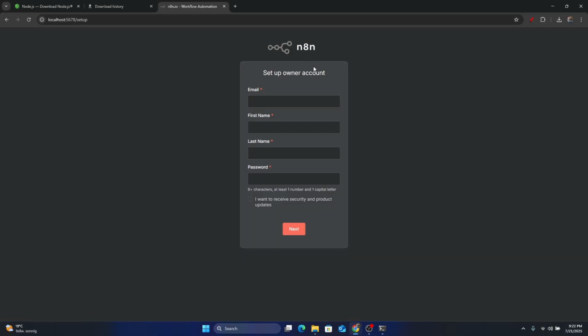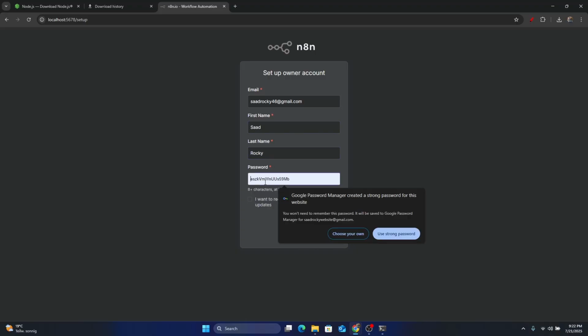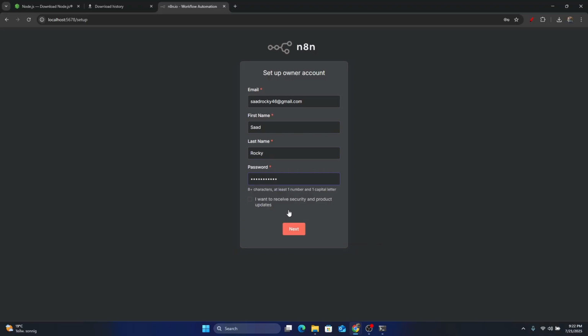And to use this tool for the first time, you have to set up an owner account here. So you can provide your email account, and here you have to provide your first name, last name, and your password here. And if you want to receive security and product updates, you have to check this box. Otherwise, just leave it like this and click on next.